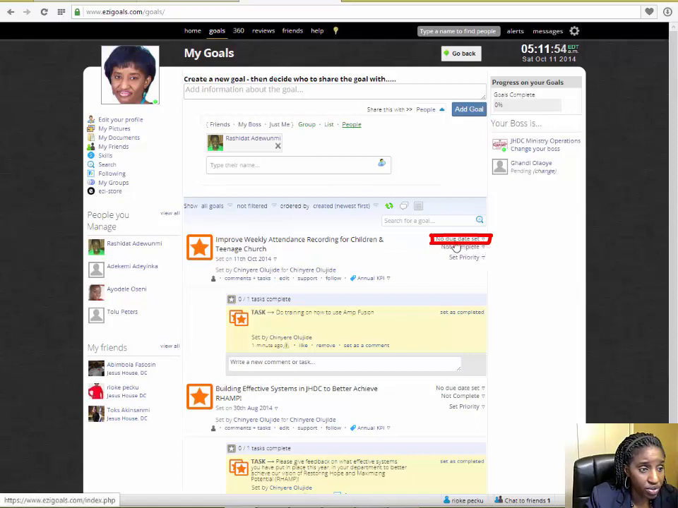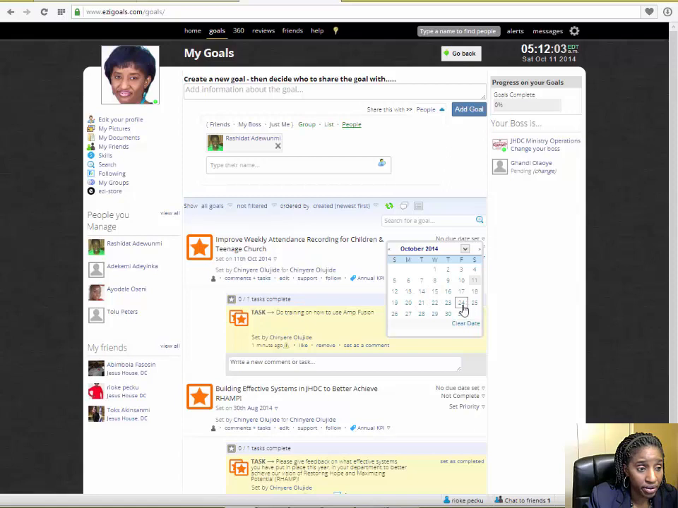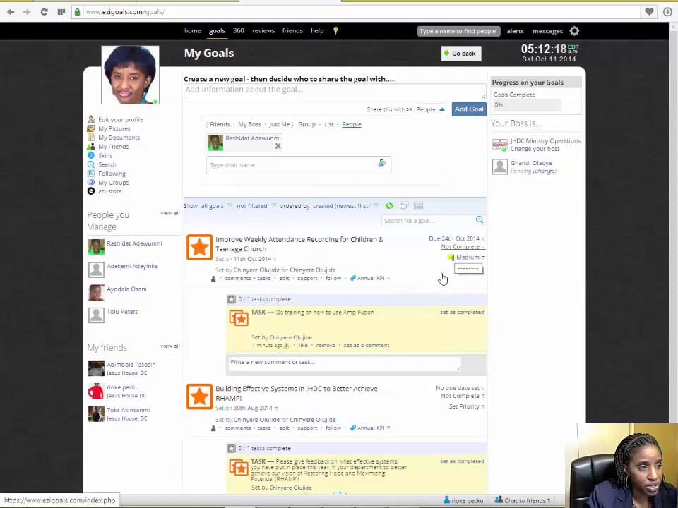So what I'm going to do here is set a due date. For instance, I can say I want this done by the 24th of October. So that's the due date. And I can set the priority. Is this high priority? Is it low? Is it urgent? Right now I'm just going to say it's a medium priority. So when they log in, like I said, they will see all this information. And this is pretty much how to create a goal.